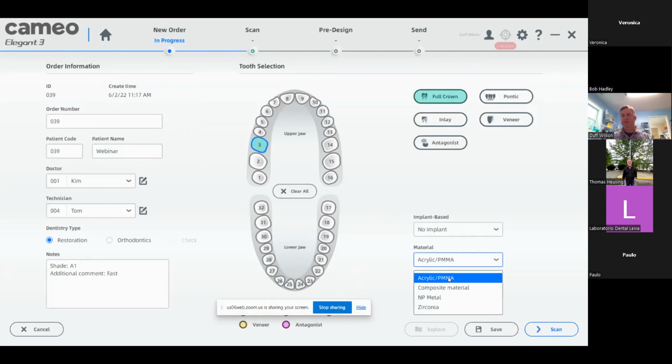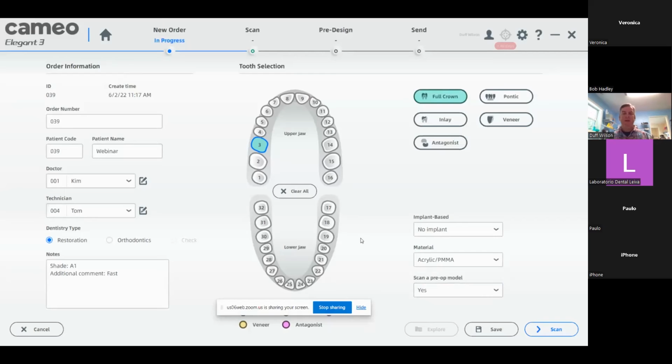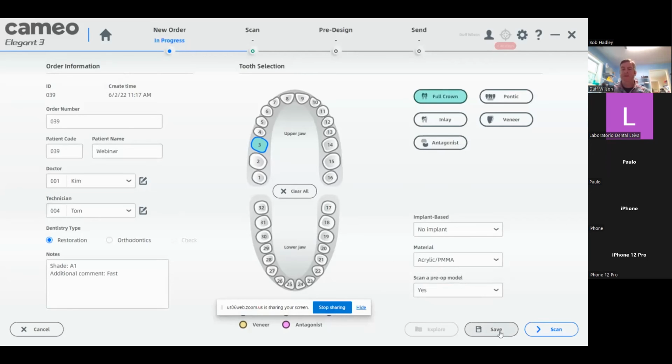You also can select your materials here. And then for any of my cases, I always ask them to do pre-op, as in yes, whether it be a broken off tooth or anything. It makes the scanning process a lot easier, and it makes the design a lot easier. So that being said, this is the workup sheet for your prescription. And then once you've done that, you can just save the case and hit scan.